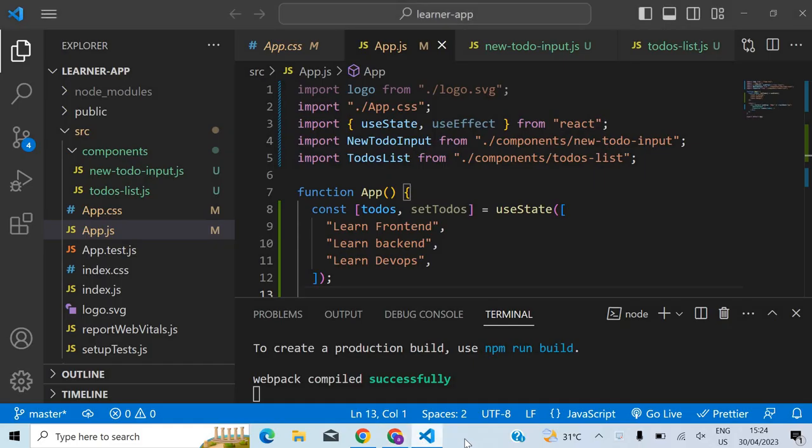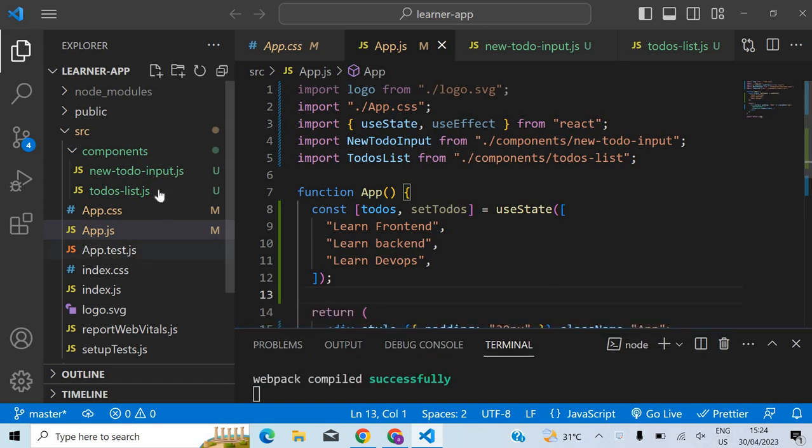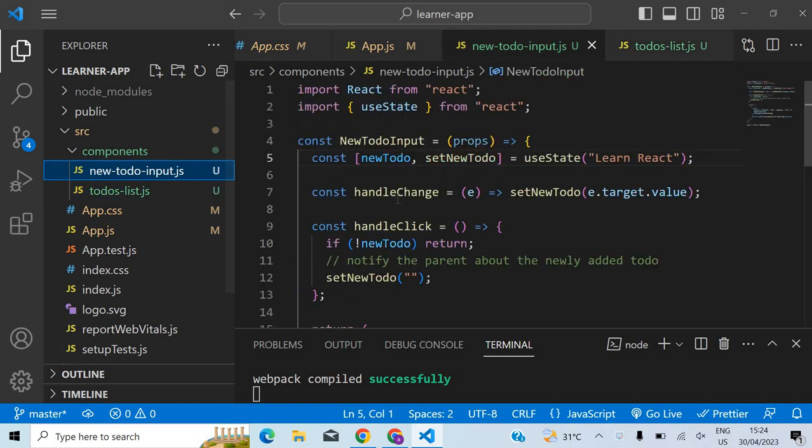So inshallah we will continue our class. In the last class we did what? At the end, we split the components into multiple components. We had one component here, so we had all the logic here, right?